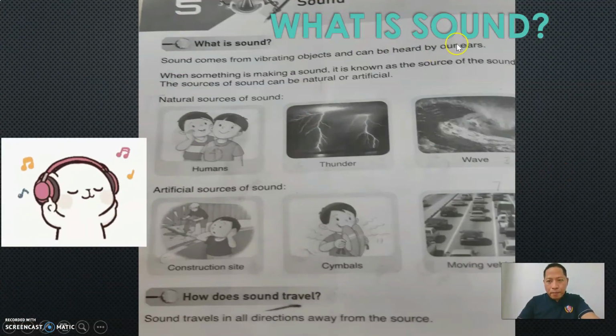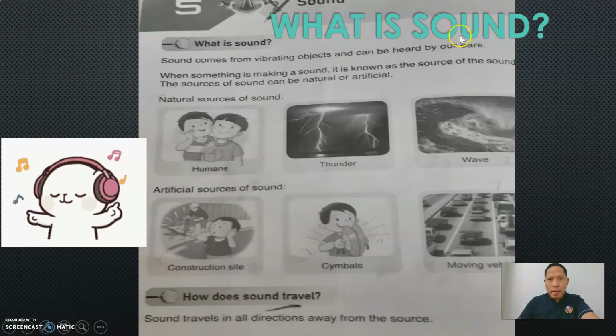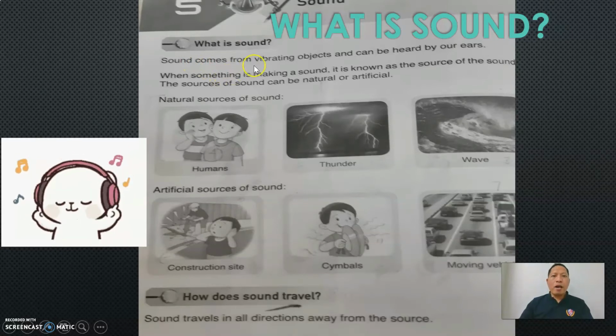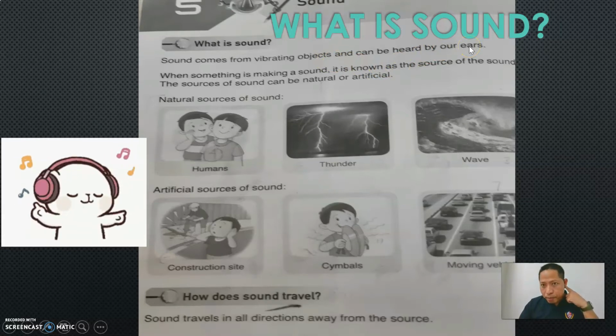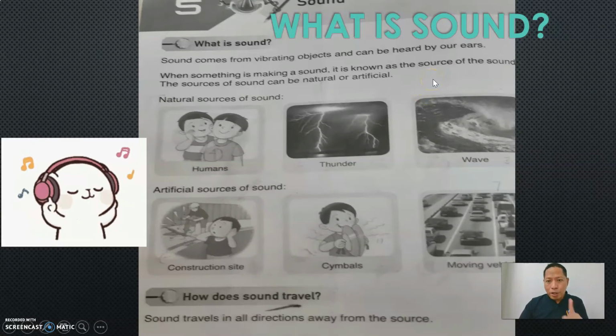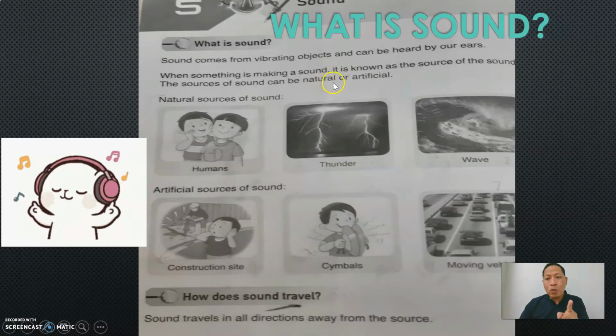What is sound? According to your book, chapter 5, sound comes from vibrating objects that can be heard by our ears. When something is making sound, it is known as the source of the sound. The source of the sound can be natural or artificial.